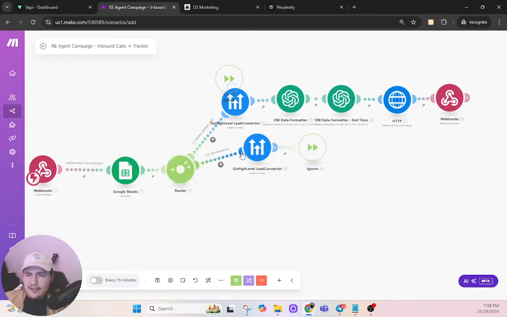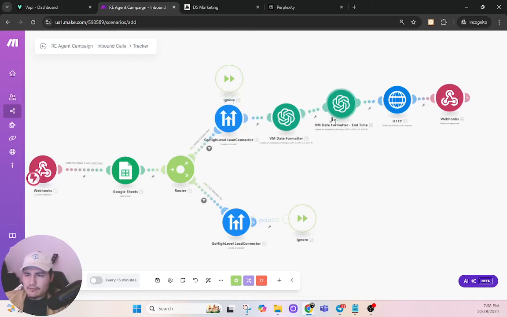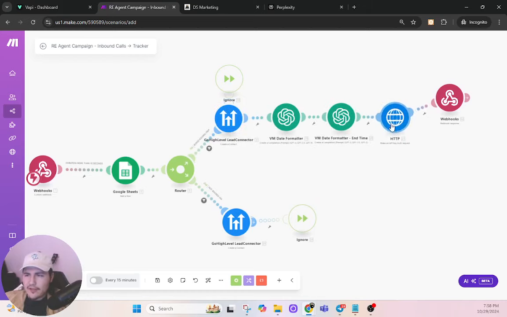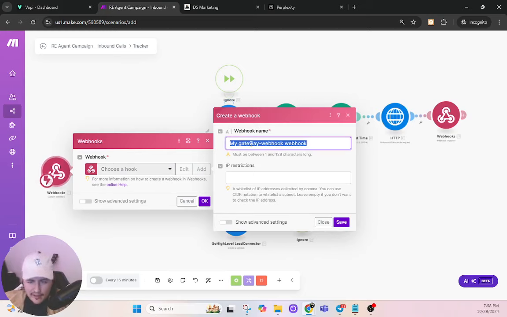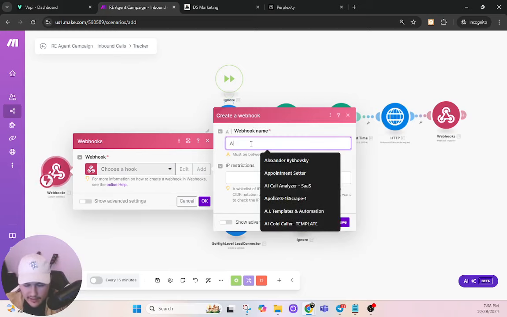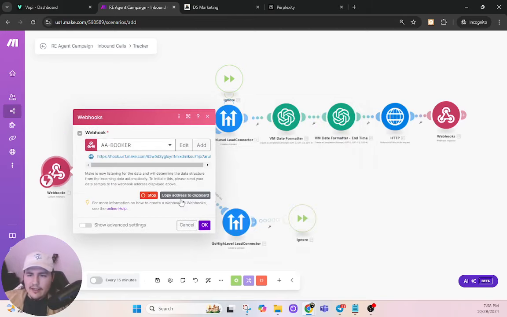Either they booked or they didn't. So if it did not book, it will go down here. And if it did book, it will go up here. And then it will go through the process. And I'll kind of show you what that looks like. But okay, so this is going to be a different webhook. And we're going to put a booker. Cool. And then now we have a webhook.